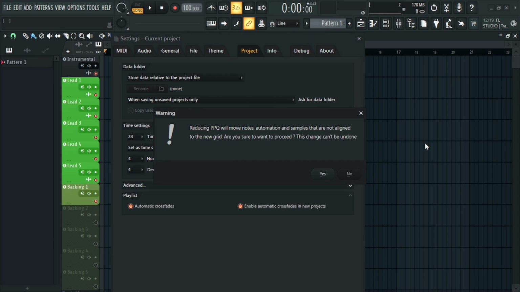Drop it to 24. The message in here says reducing PPQ will move notes, automation, and samples that are not aligned to the new grid. Are you sure you want to proceed? Ensure that after you change the settings, you listen to the track and you ensure that everything is on grid, so you don't end up exporting a file and you hear something sounding so messed up.